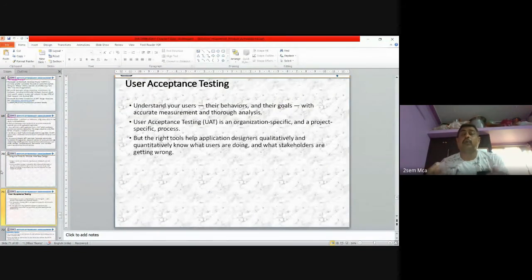Data: you give the information to the user. The user gets knowledge from that information, and after getting knowledge, he goes to the wisdom stage. That means he is able to understand your app well and is ready to give feedback to you at the acceptance testing level. He is ready to evaluate your app. That means the customer or user has used our designed app to the maximum. So understand your users, their behaviors and their goals with accurate measurements and true analysis.